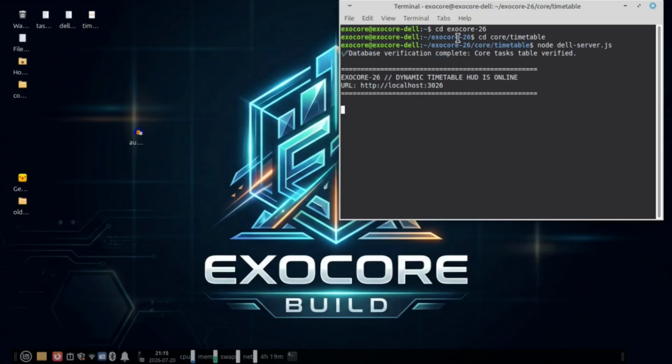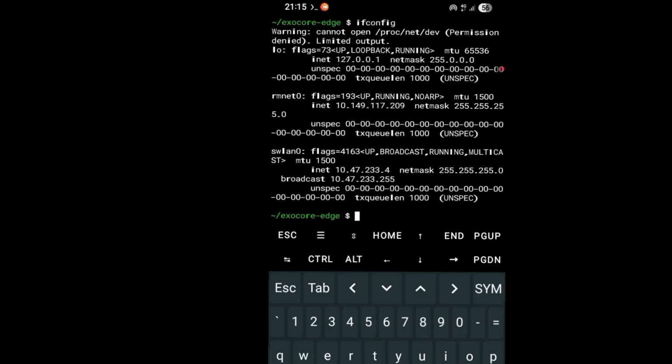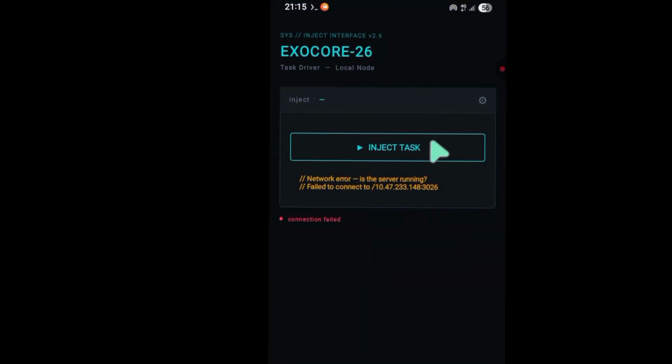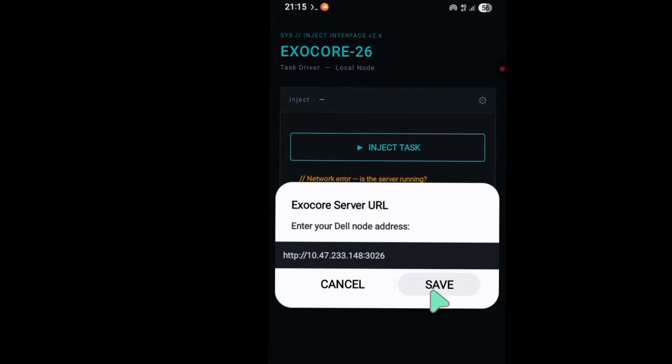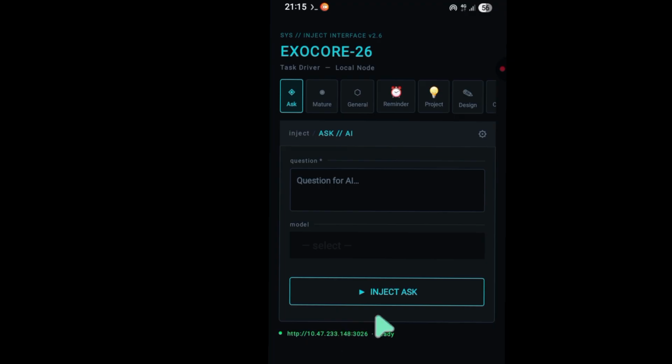Here we are now on the Dell. I'm firing up the Dell server. Exacore 26 project.